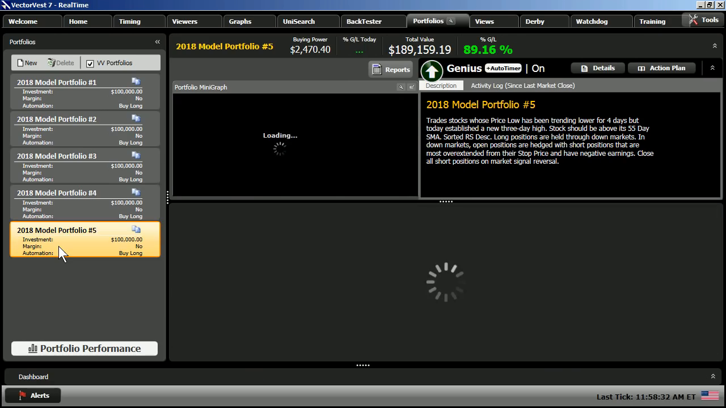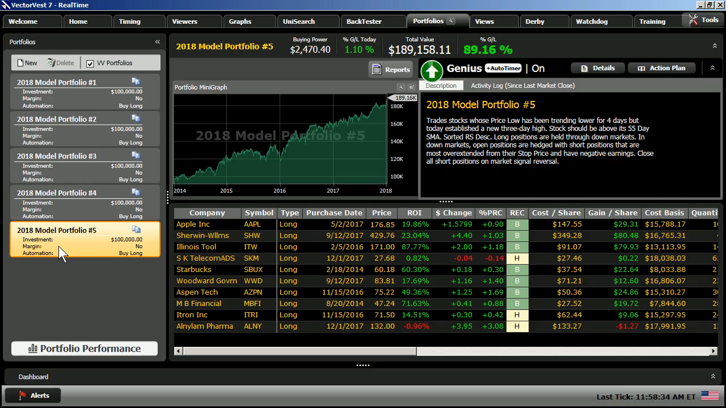Portfolio number 5 trades stocks whose price low has been trending lower for 4 days, but today has established a new 3-day high. Stock should be above its 55-day simple moving average. We sort them RS descending. Long positions are held through down markets. In down markets, open positions are hedged with short positions that are most overextended from their stop price and have negative earnings. We close all those shorts on the market signal reversal.